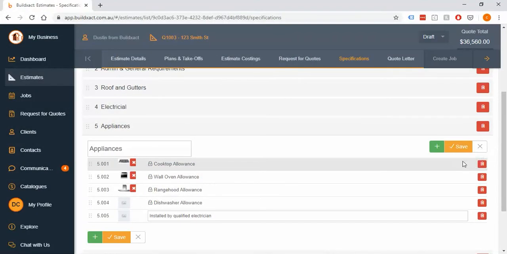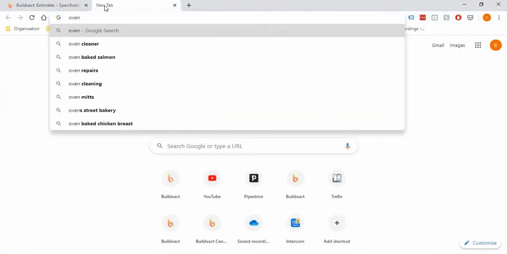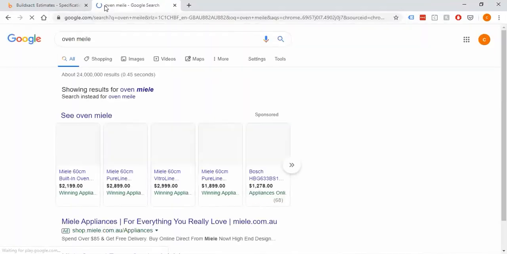So you can go find the one that you're using and then right-click it and save the image and then grab it back onto your computer. And then from there, you can load it into Buildxact. So I'm just going to do that for one or two examples here.